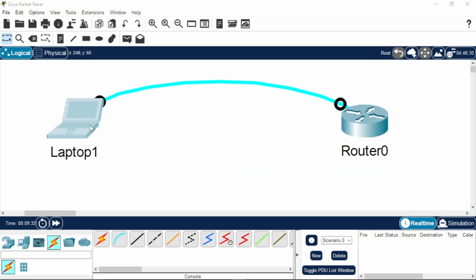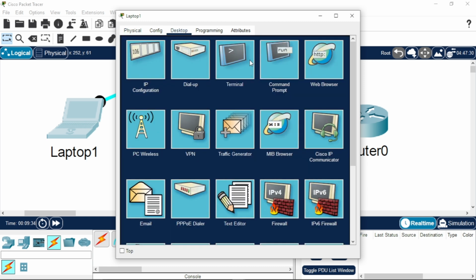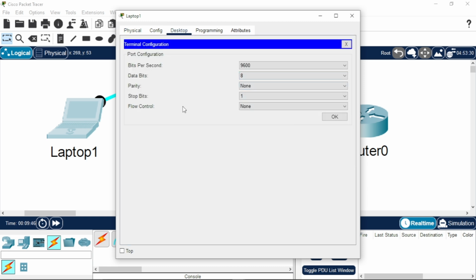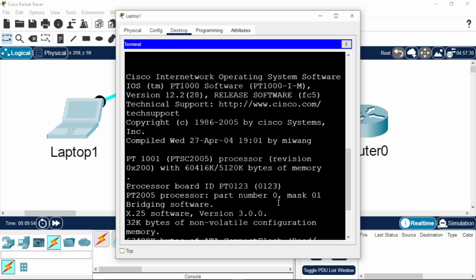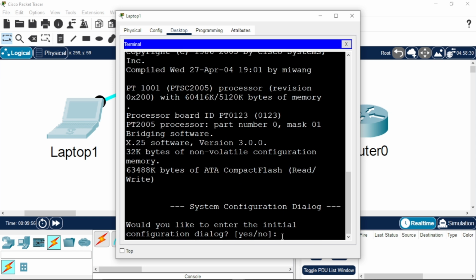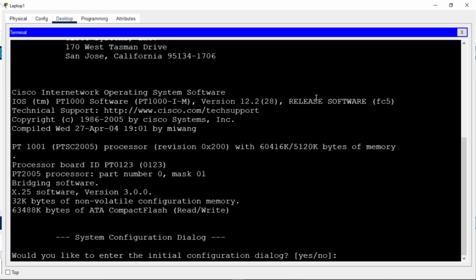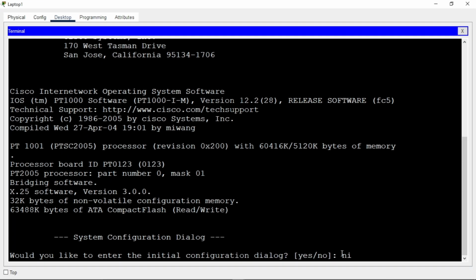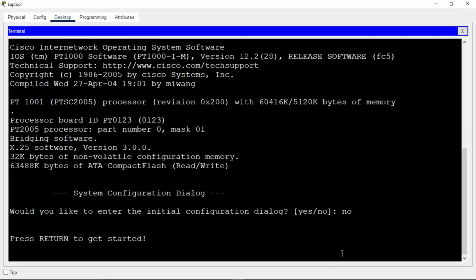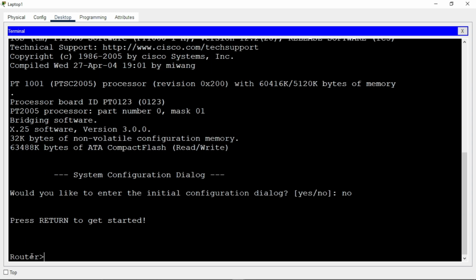So click on your laptop, go to desktop, click on terminal. So this terminal means the PuTTY or maybe the SecureCRT software you installed on your system. Okay, so open it. Now it's going to give you access to the router interface. Okay, so here we're going to answer no, enter. So now we are in the user exec mode.